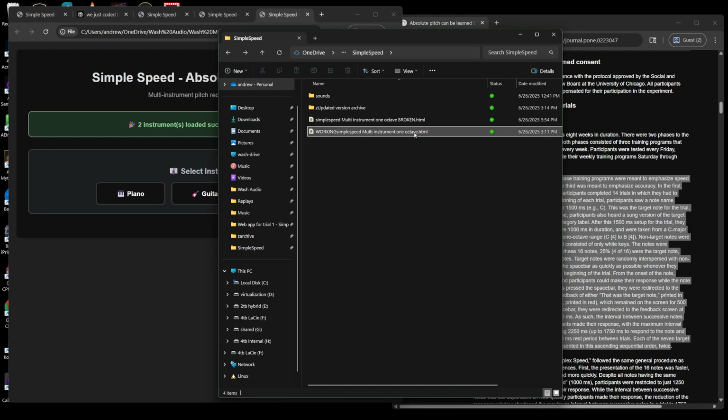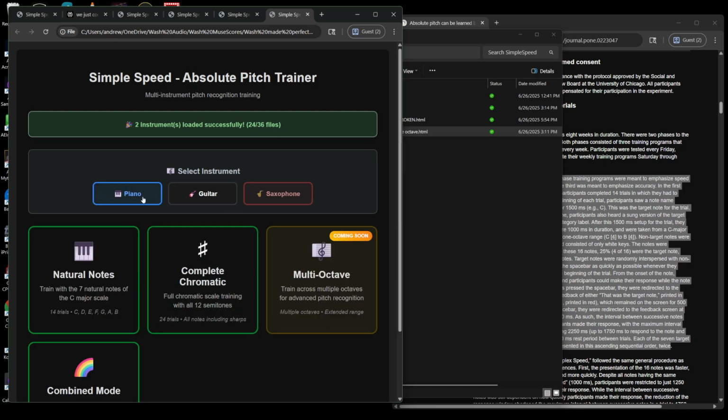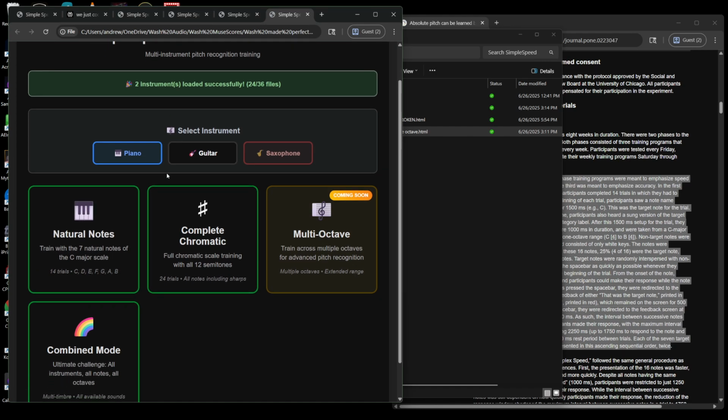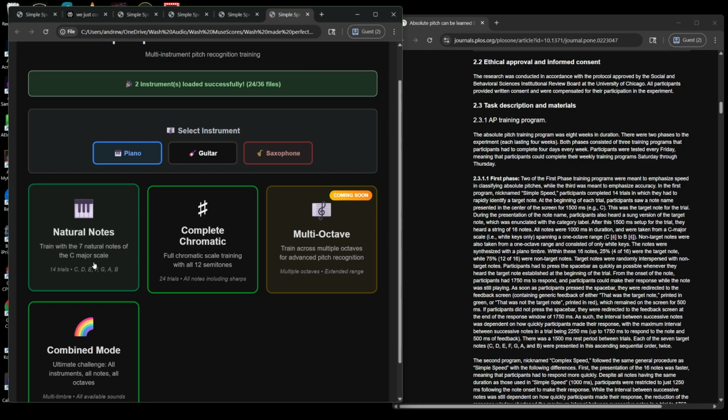Anyway, keep the same folder structure. All you should have to do is just double click this. It will load the piano and the guitar, 24 audio files, 12 each. And then you can select which instrument you want to do. I'll go through both, but for right now, I'll do the piano, and then it has these different modes. So the first mode, this is what they did in the study. They only had C major scale or the natural tones for the white keys. So I implemented that first.